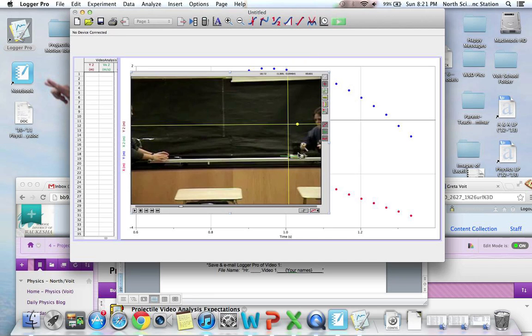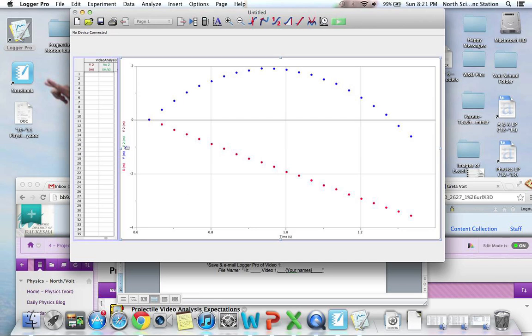So now you've set your origin, you've developed your length, you've made all your dots. Now you want to go over to your graphs. Now, the expectations are that you have graphs for your horizontal position, your horizontal velocity, your vertical position, and your vertical velocity. So for each of these, you're going to want 4 different graphs.